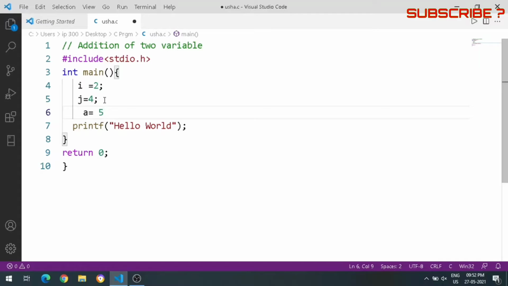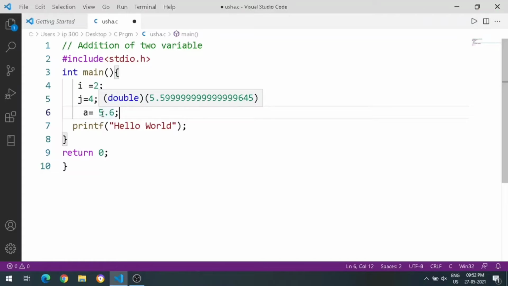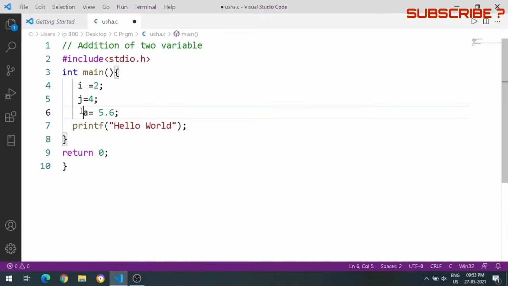Or else I can give 5.6. So this is also another variable and another value. But when we compare i and j, a is different from that. When I click this, it's showing as a double, right? So double, or a floating point value, or you can say a real value. So how can the data type differ from i and j to a? Here in C we have data types to differ the type and size of the data.